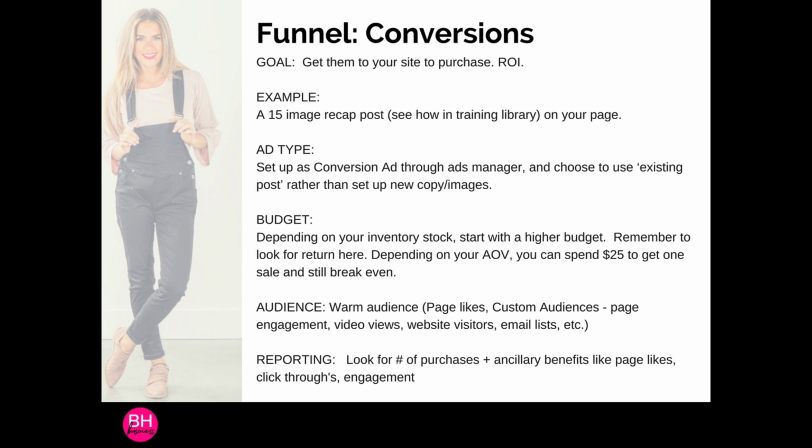So an example of this type of post or this type of Facebook ad would be, I'll use a 15 image recap post. And because this is something we talk about quite often in the hub, and there's an actual video in the training library on how to create this.